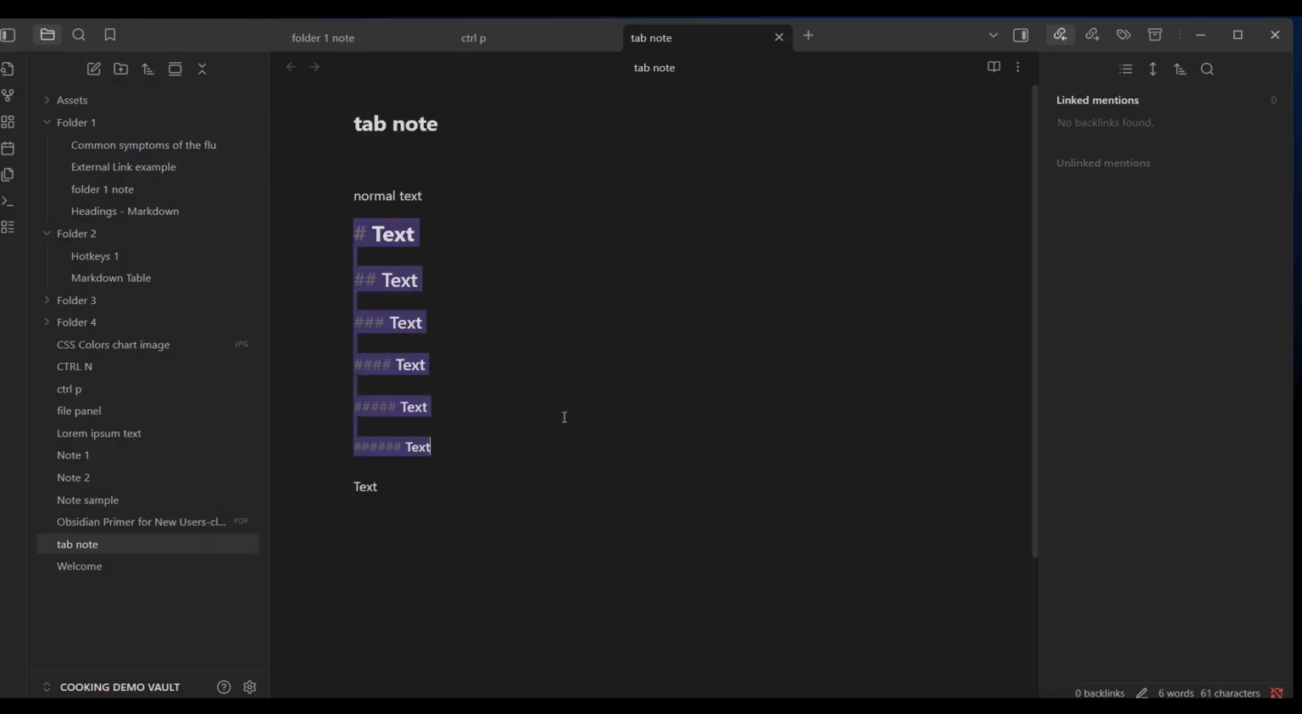These are the 6 heading styles in Obsidian. Again, you use Markdown to create them, and you specifically use hash symbols. A single hash symbol is heading 1, the largest and heaviest, and then down in order, 2 hash symbols, heading 2, heading 3, 4, 5, and 6.